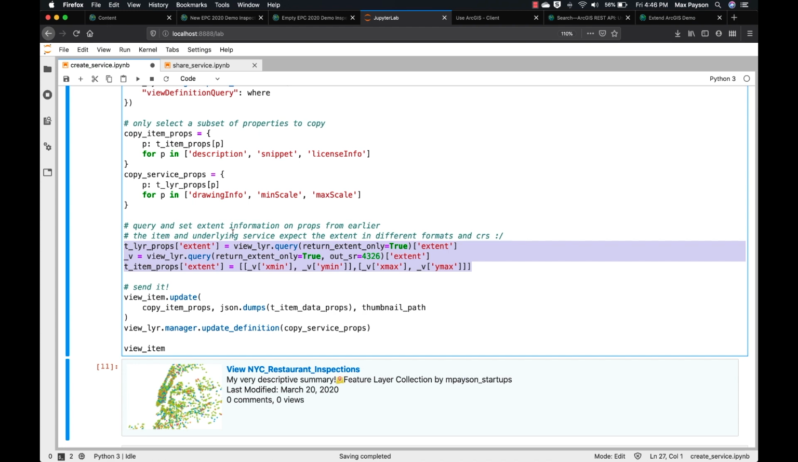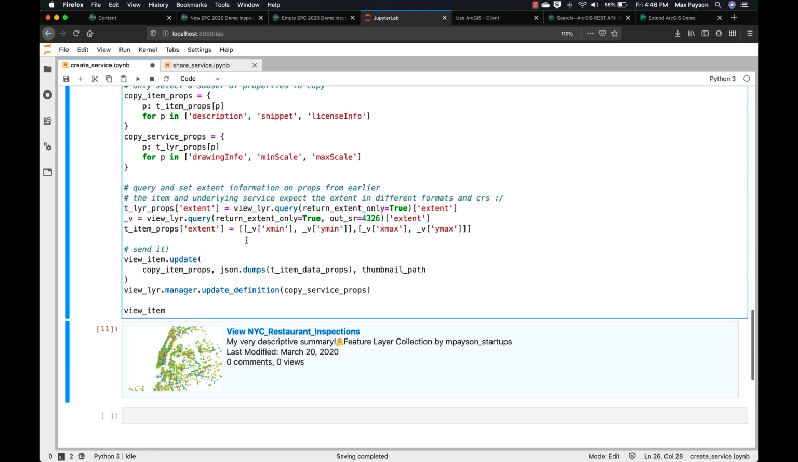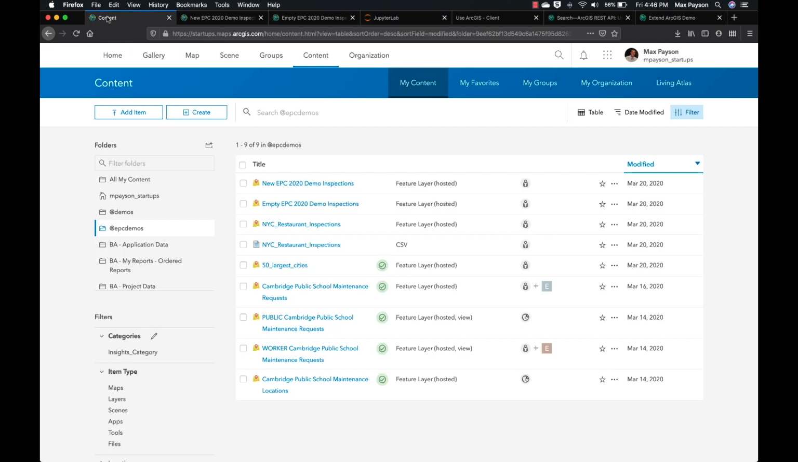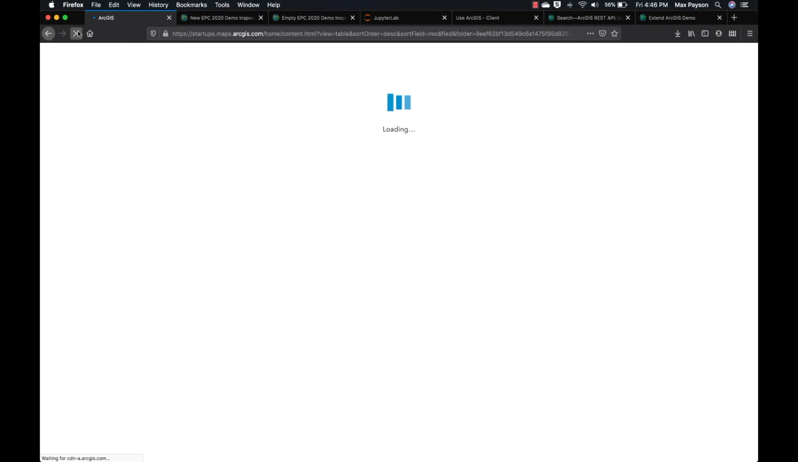In this case, we're requerying it because the extent of the visible data will only be over Manhattan, not over the entire city of New York. So it makes sense to requery the data and reset that on the service. And then finally, we send it up to the view item to update the properties. So let's check out what this looks like.